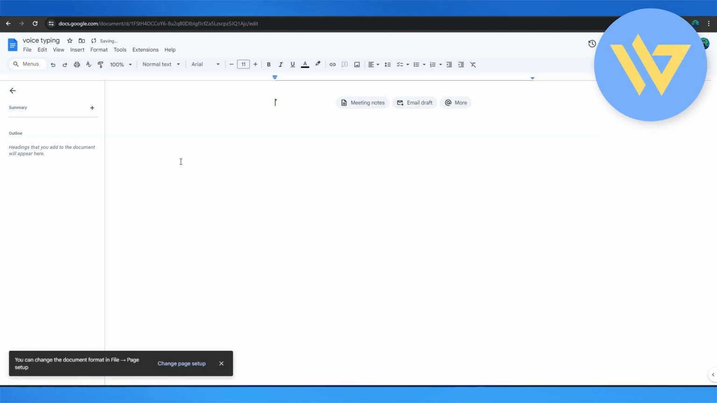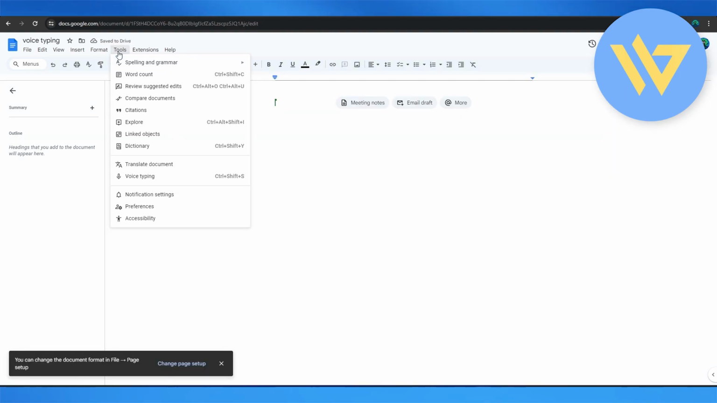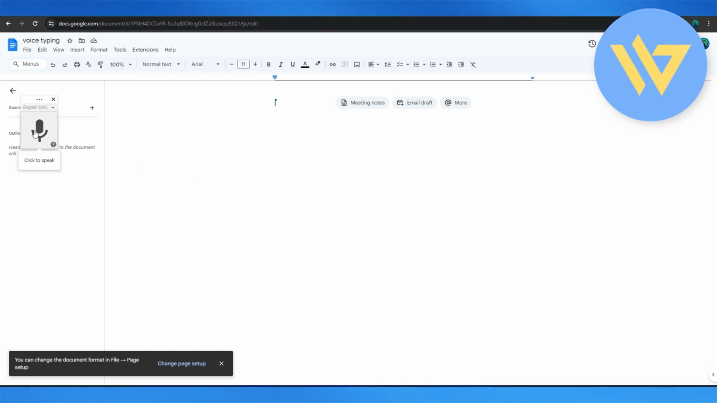So for that, all you have to do is just simply click on Tools and go over here to Voice Typing. The shortcut is Control Shift S. If you're on Mac, it's going to be Command Shift S. And once that's done, all you've got to do is just enable it. And then over here, you can select your language and you should be good to go.